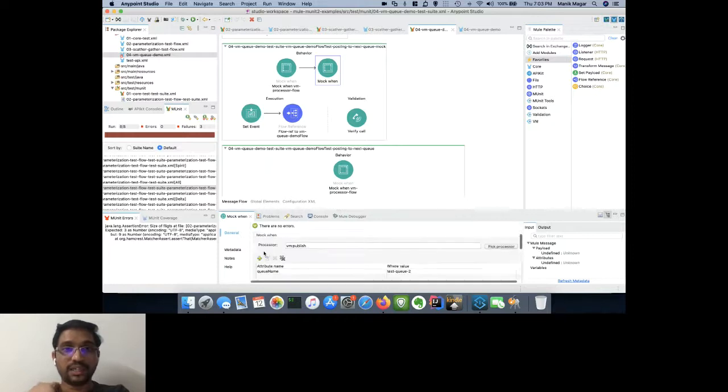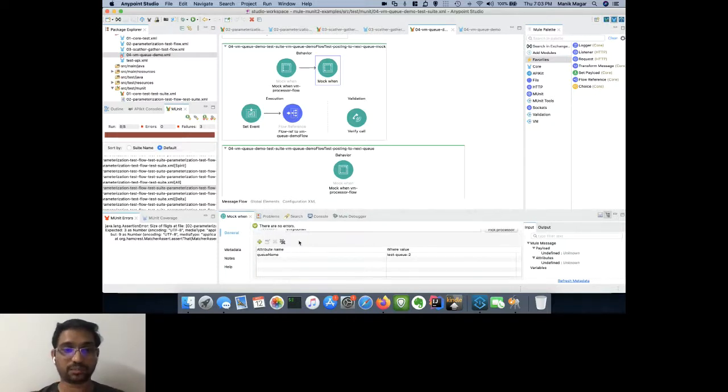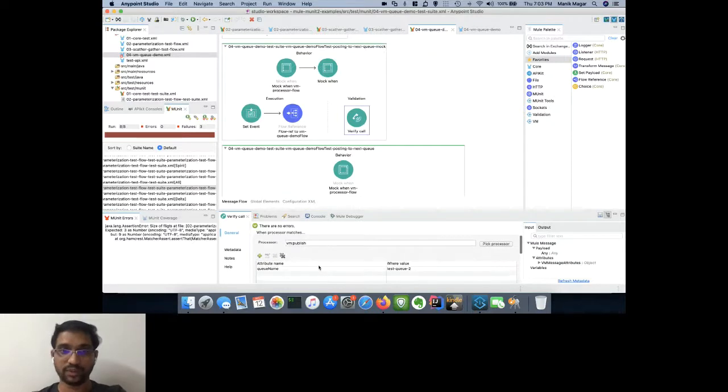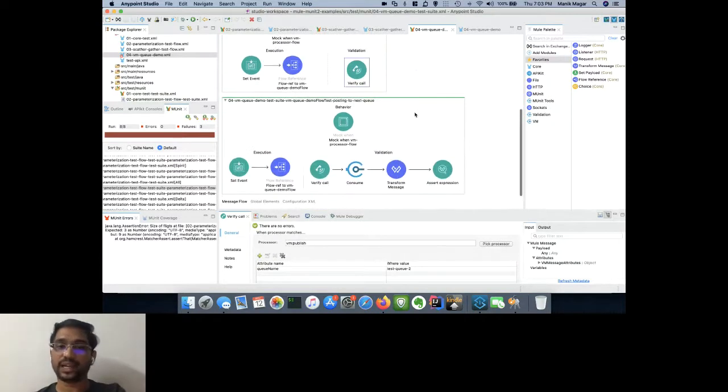You call that, and then for the publish part, you can mock it, like VM publish, mock it when the queue name is test q2, which is where it is pushing, and then you verify that VM publish with the same name was called. That is one way of verifying it.